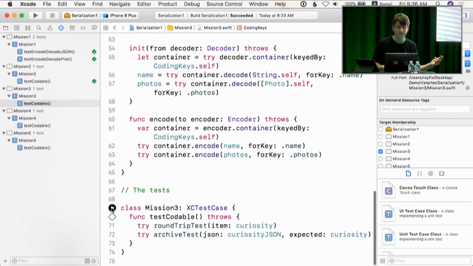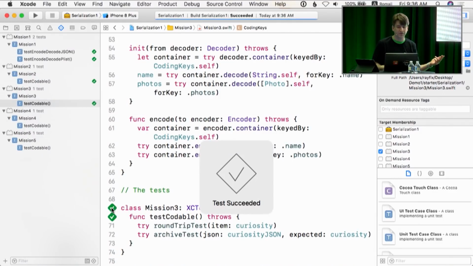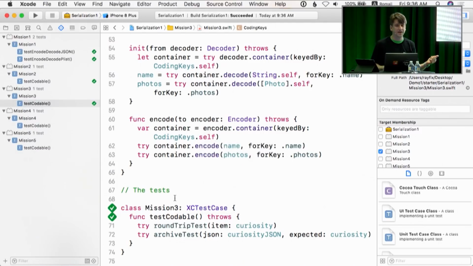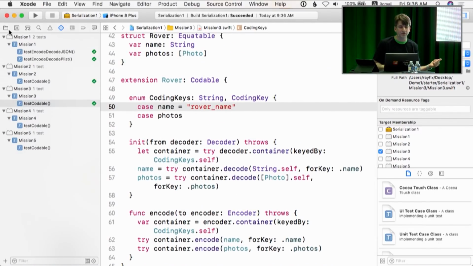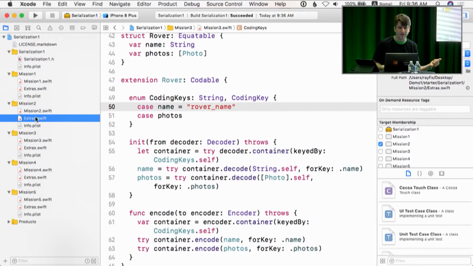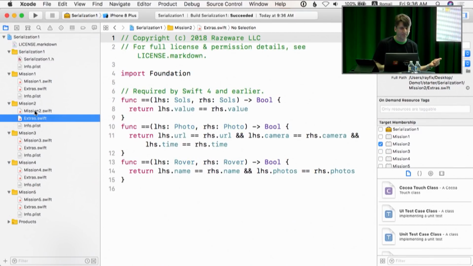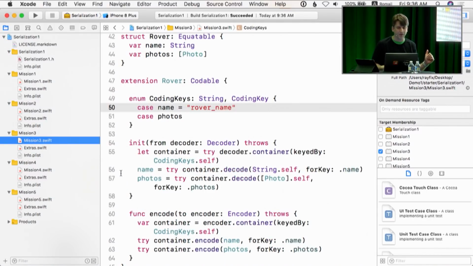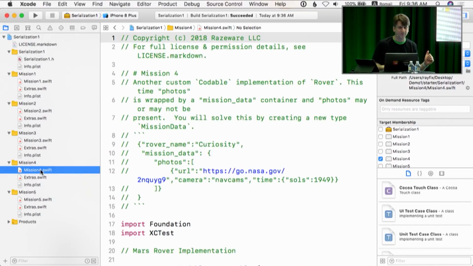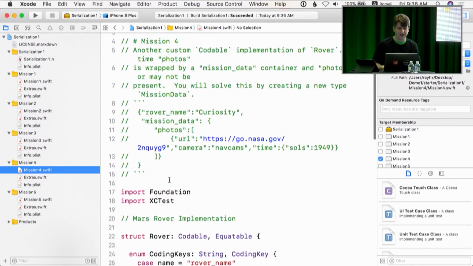So I have some tests here, and we're going to run the tests, and they pass. Yay. So it supports our new format. Now, if you look in the extras directory, you can see where I've hidden away the stuff. Actually, in mission 3 here. So this is where the instances are located. It's out of the way for us so that we can focus on that. So that's mission 3. We're going to be using that code in just a moment.